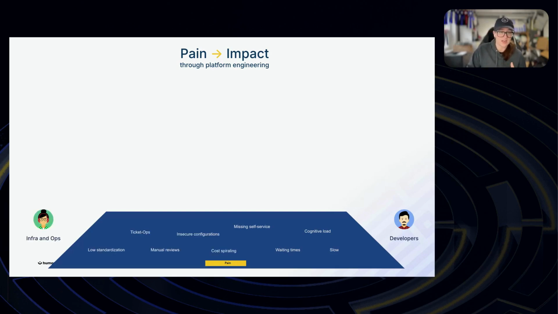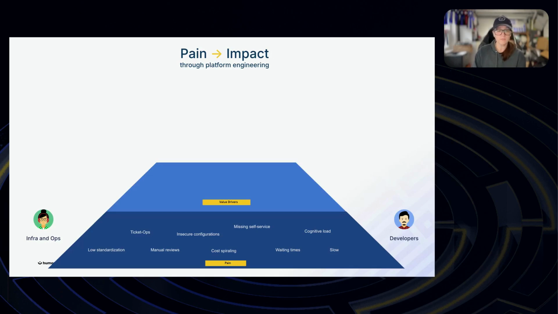On the other side of that pyramid, we see infra and operations teams, sometimes called DevOps, platform engineering, whatever you want to call it. They're faced with the burden of stuff like ticket ops, low standardization, insecure configurations, and things that break, and manual review processes that add up. And they often are also responsible when infrastructure costs go completely out of control.